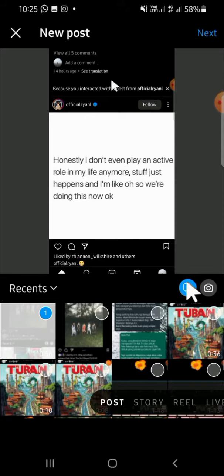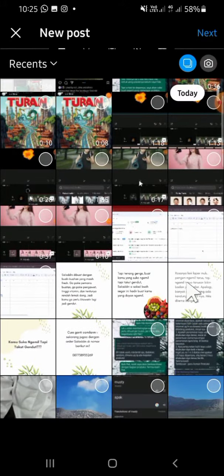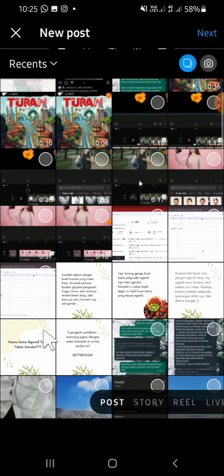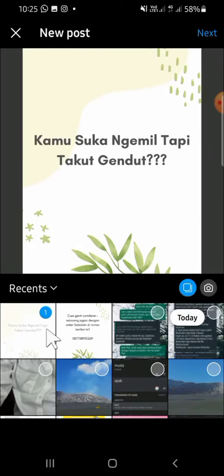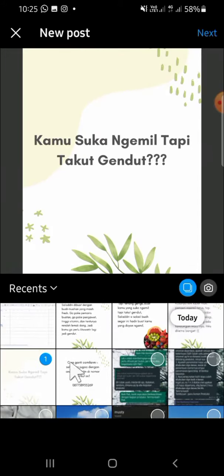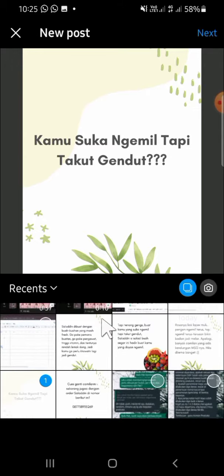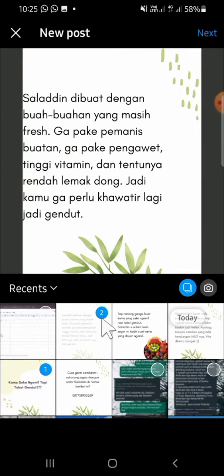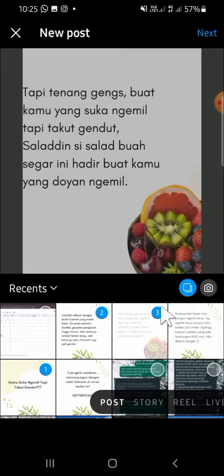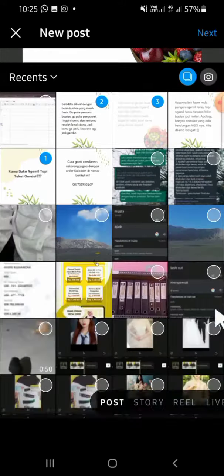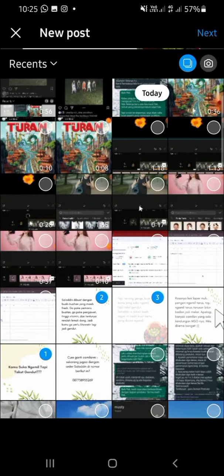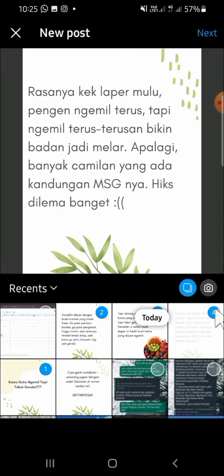Then just select the photo that you want to post, and I'm going to select this one for the first photo. Then for the second photo, I'm just going to click on this one and this one and also this one. Alright, after we are done selecting the photos, we can click on the next button right here.